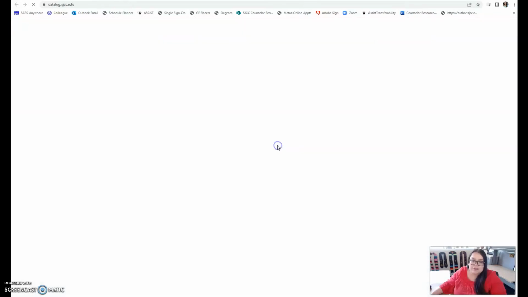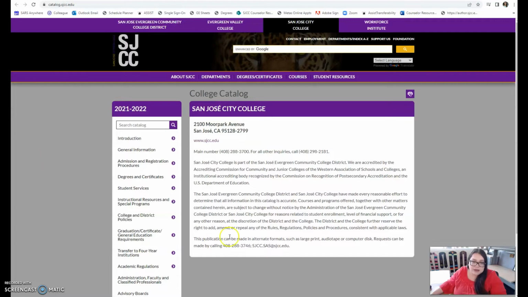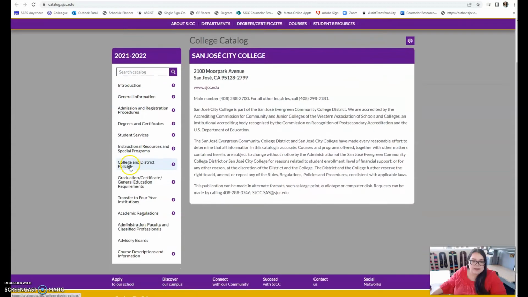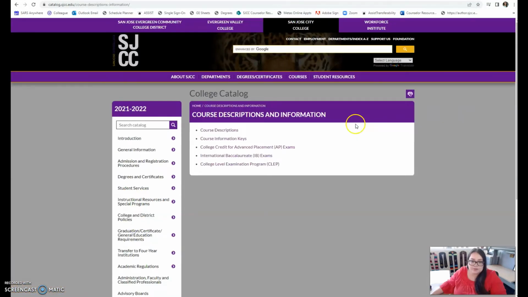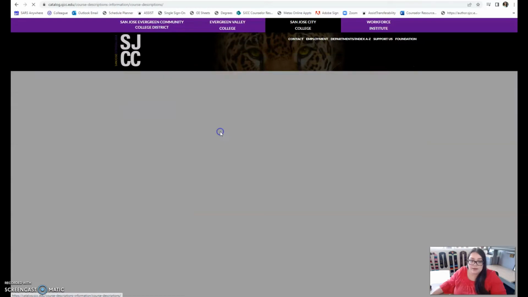So you could click it, and once you're here, you're going to see this. This is kind of what our old webpage looked like, so it's still linking to that. On this left-hand side, where you see all these tabs, you're going to scroll down all the way to course descriptions. You'll then see some other bullet points, but we're going to click course descriptions again.